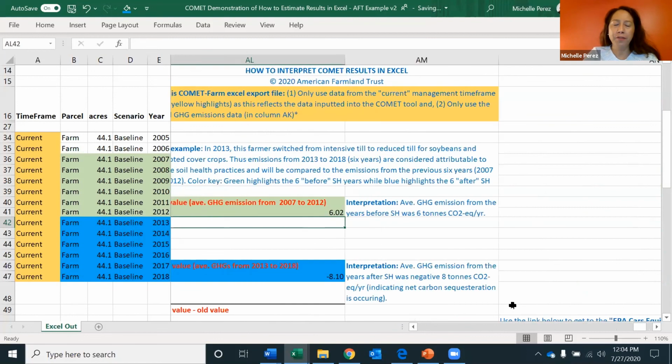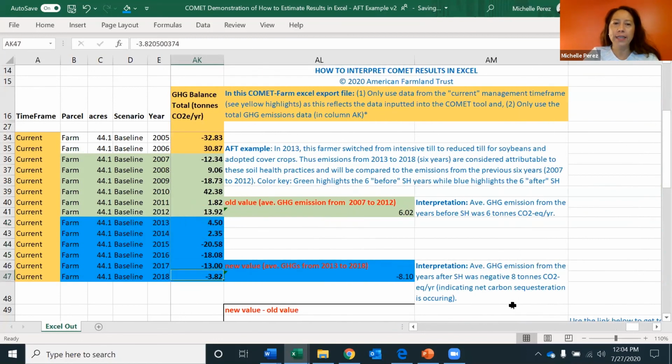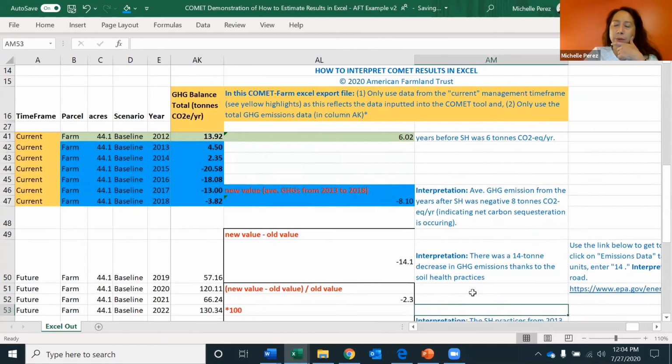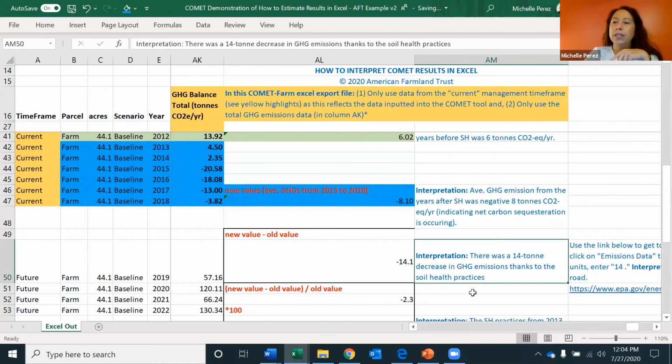All right, moving back into this. So now we move back into the part of the equation, which is new minus old. So there you go, -14. What does that say? The interpretation is that there was a 14-ton decrease in greenhouse gases thanks to the soil health practices. And you can see there's some language to the right of this, and we're gonna come back to that in just a bit.